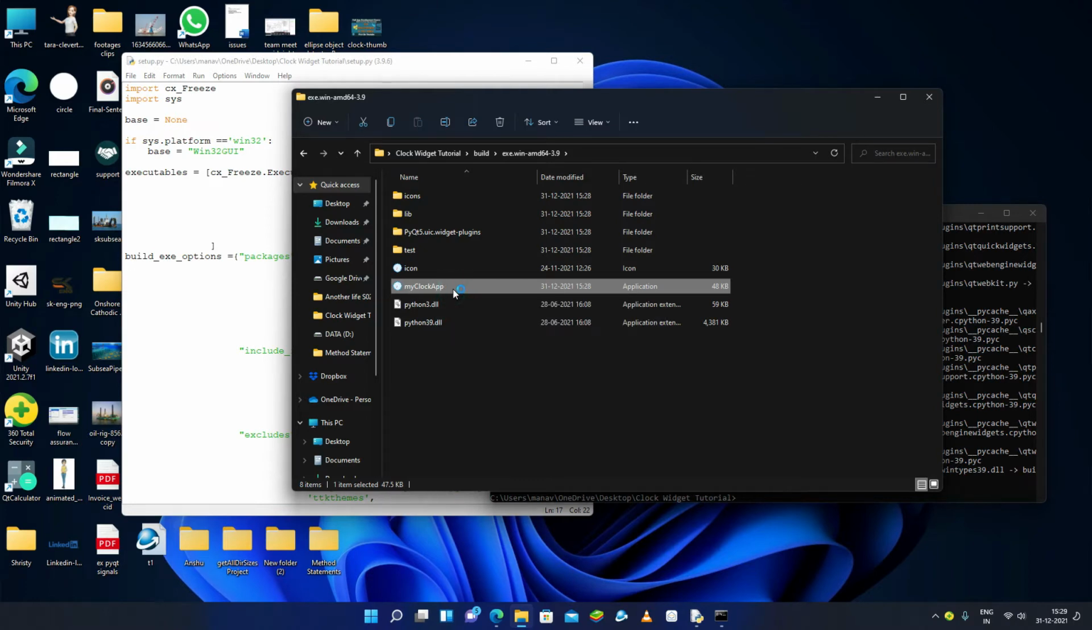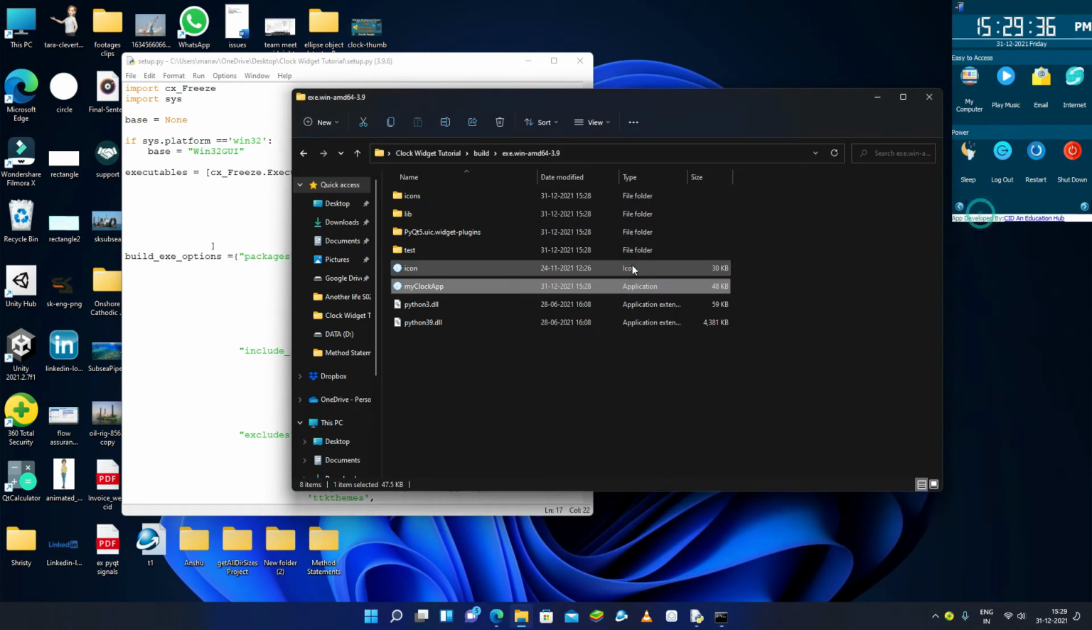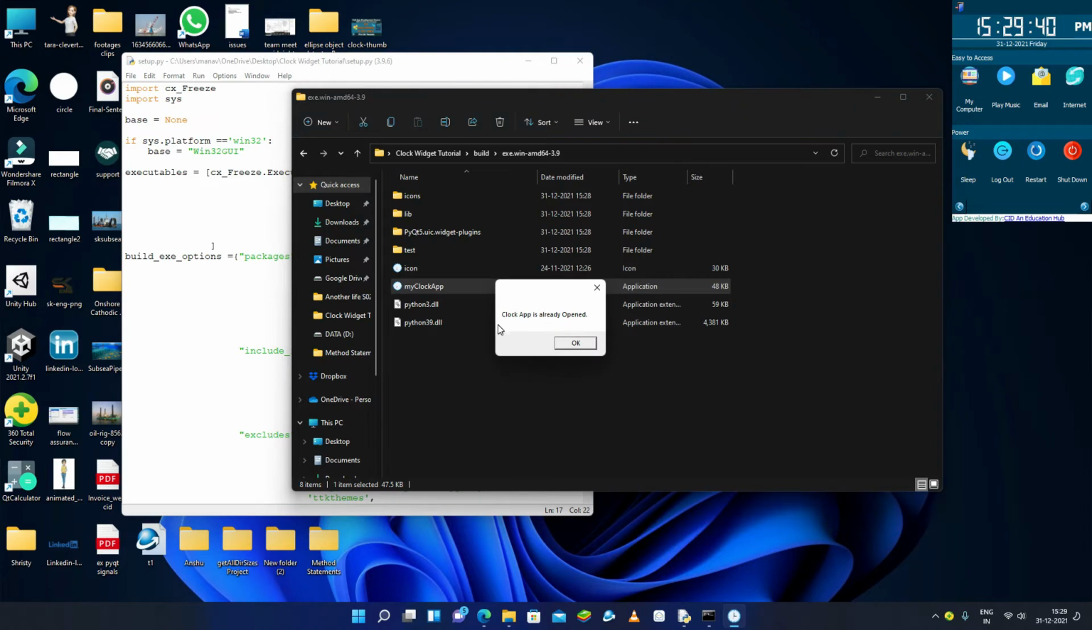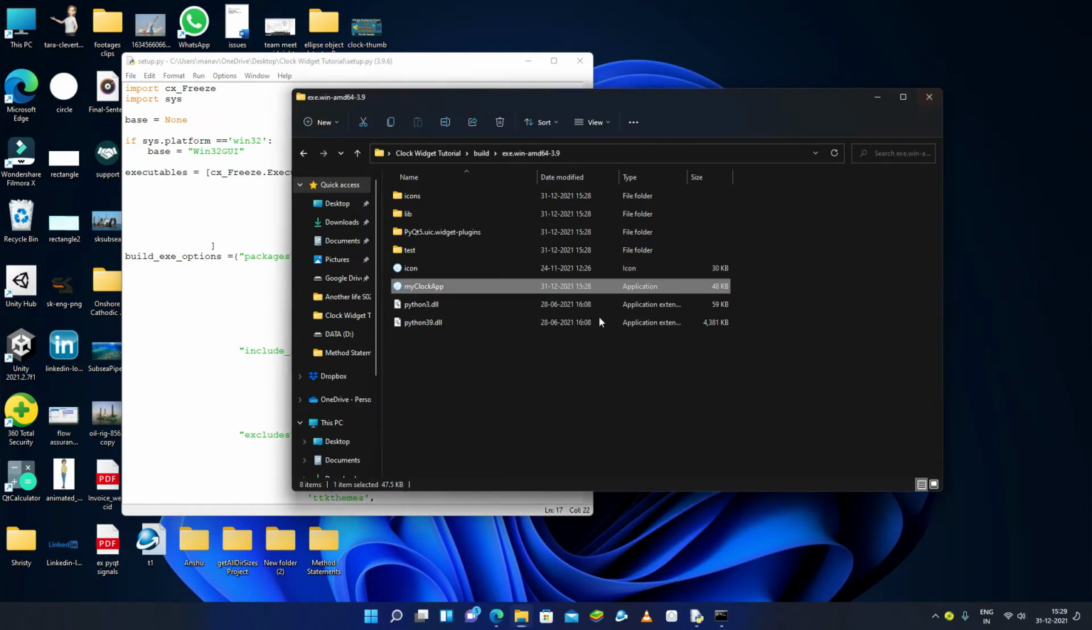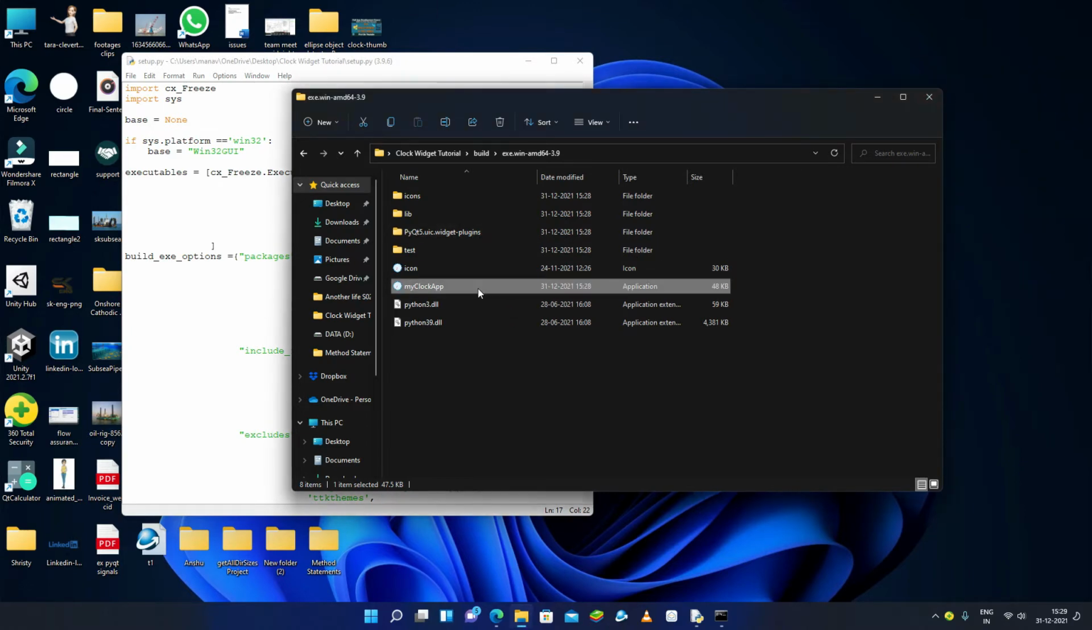Now let me double click on it, and it is opening here. Okay, so this is now my application. Now let me run it again, and it is printing that clock app is already open. Now let me close it, and open it again. So it is opening. Let me open it again. So it is opening. So this is correct now.